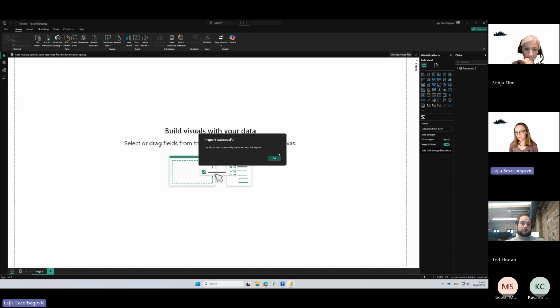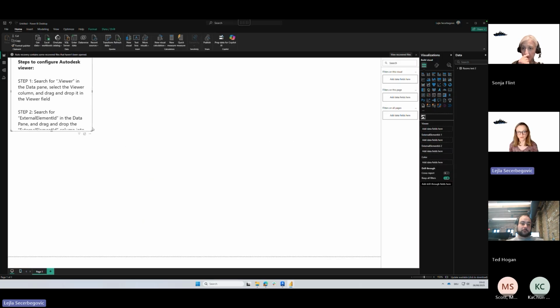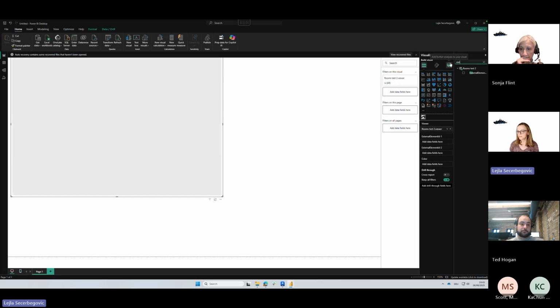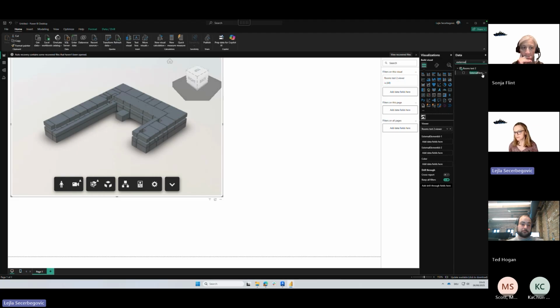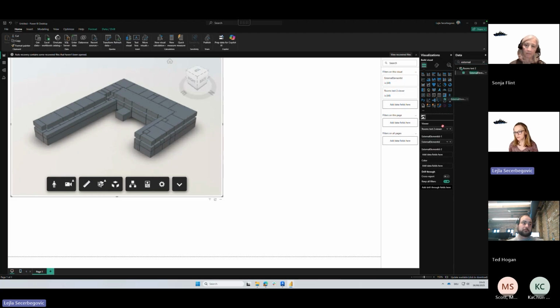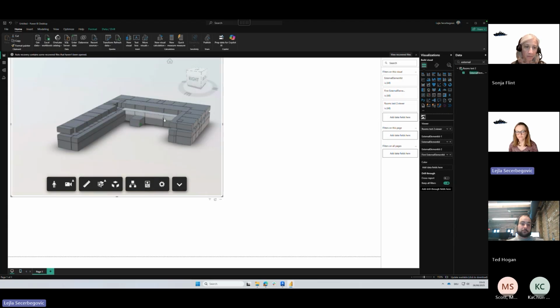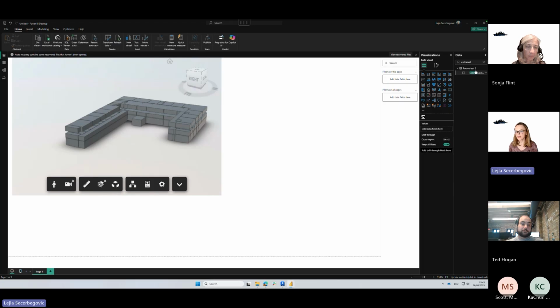It will appear here. And when you add the viewer visual, you will also see that you need to search for viewer and then external element ID for the other fields. So we go for viewer and then external element ID. External element ID is important so that the connection to the other visuals works as well. So now you can see we have the file here in the viewer.